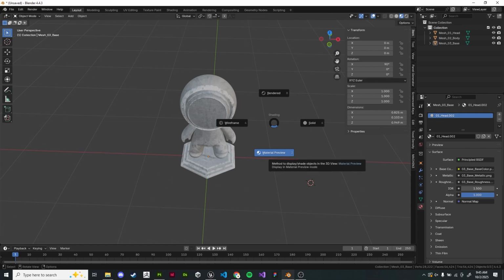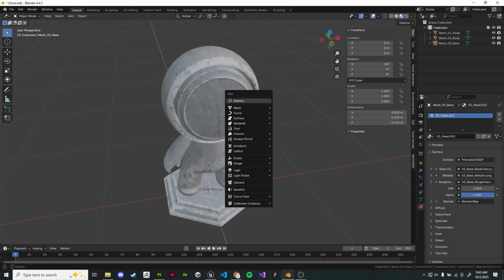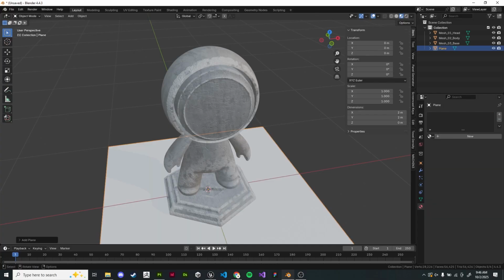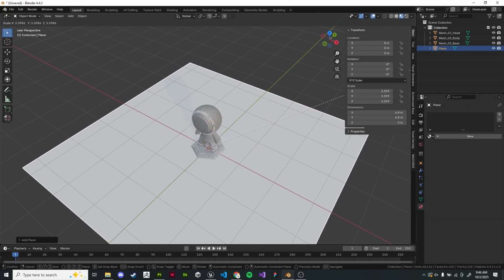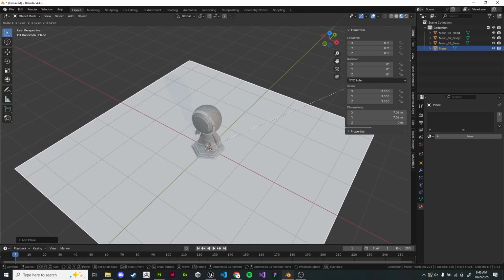So I'm just going to be in material preview mode for now. If you're not sure where that is, you just hit Z and go down. I'm going to build up a little scene that we can use to add some shadows and just better lighting for this thing. So if you want to make the most bare bones scene possible, what you can do is just make a plane here.